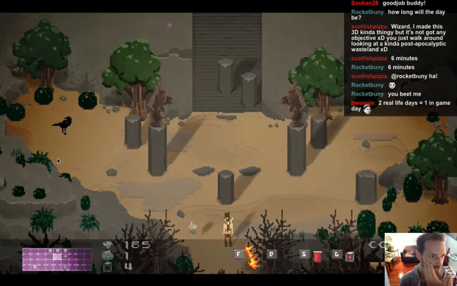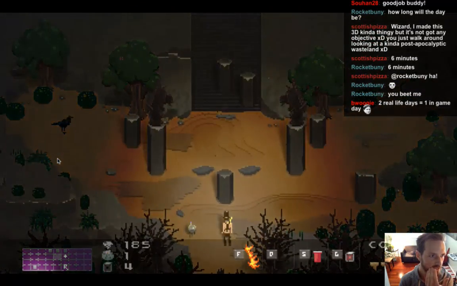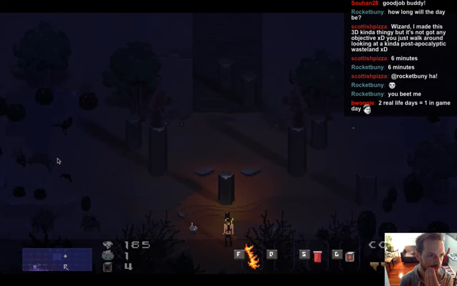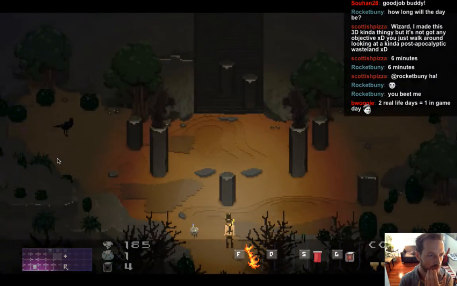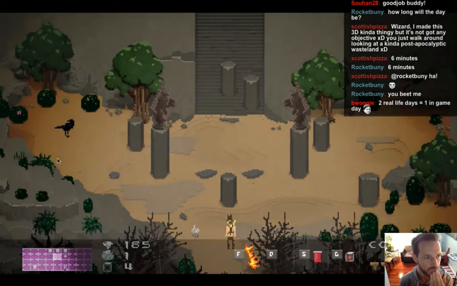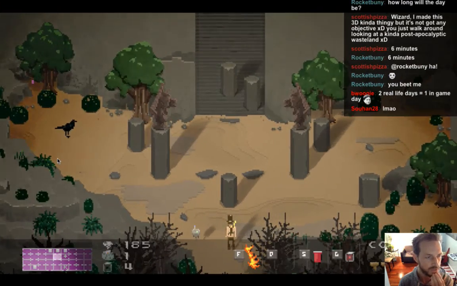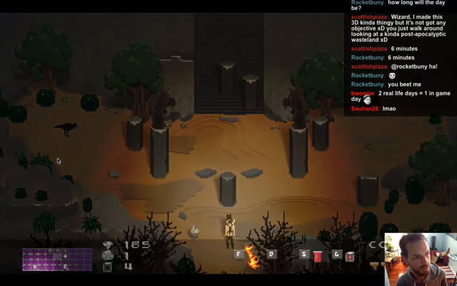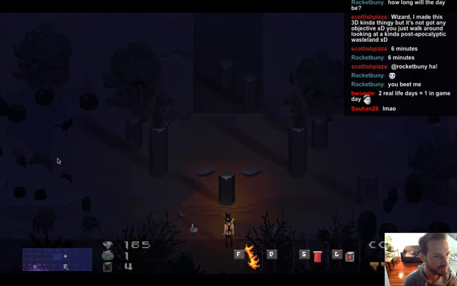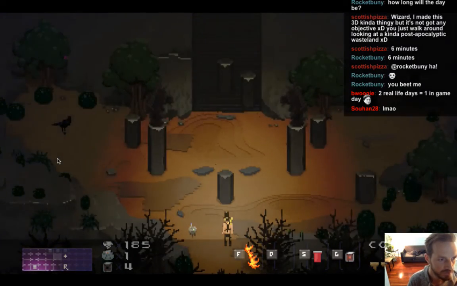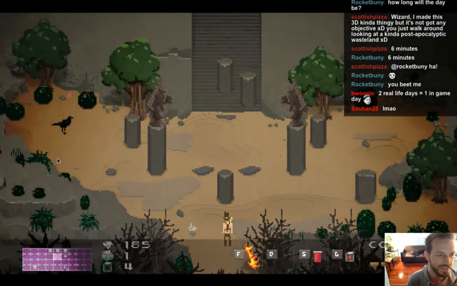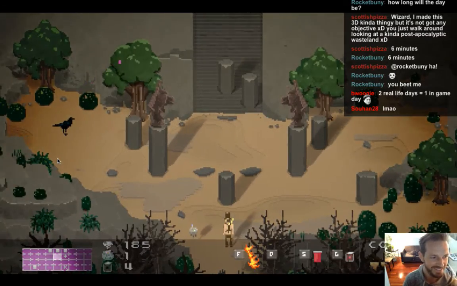Scottish Pizza Wizard, I made this 3D thingy. It's not got any objective. Okay. You just walk around looking at a kind of post-apocalyptic wasteland. Sweet. You don't need an objective, man. That's pretty awesome. 2 real life days equals 1 game day.